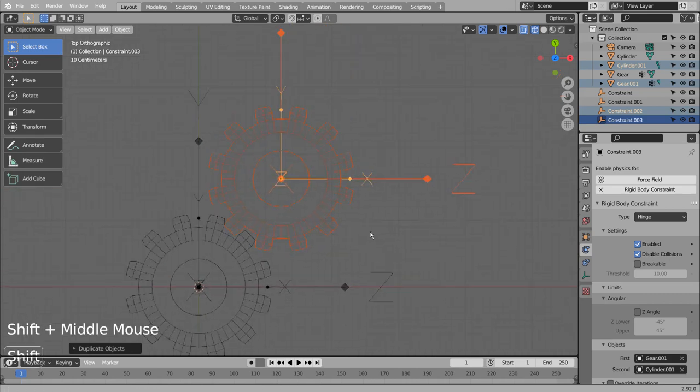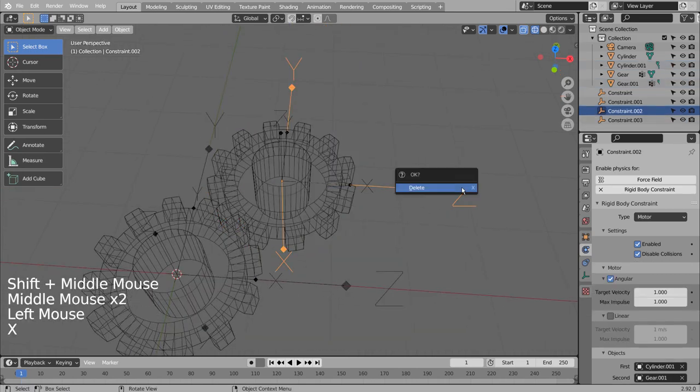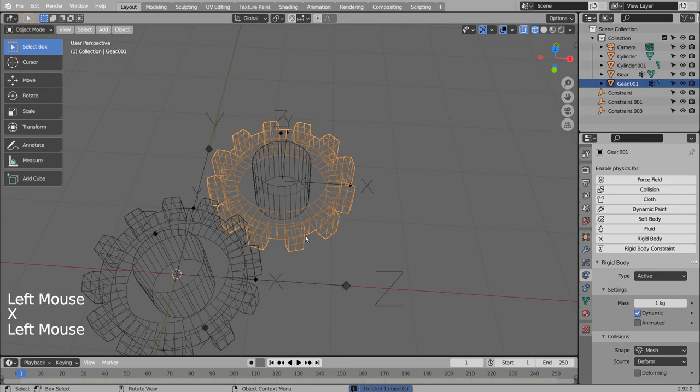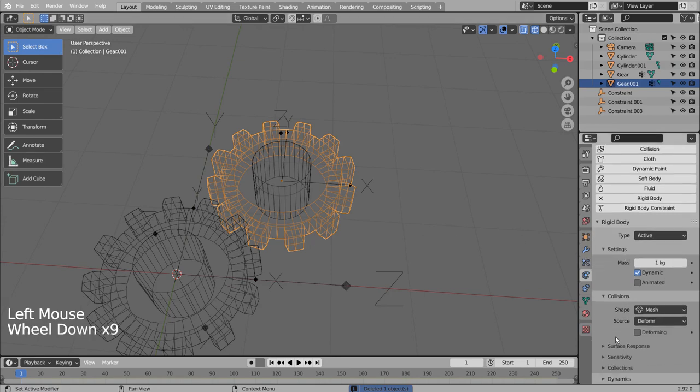We don't need the motor constraint for the second gear. Please make sure the margin sensitivity for both gears are set to 0.